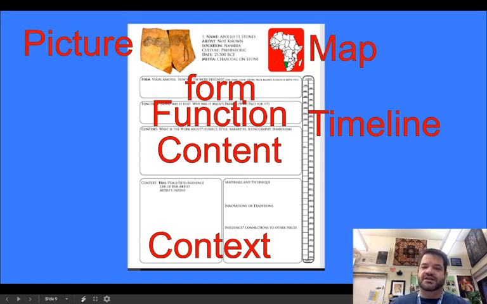Now, this is what your notes are going to look like. In your notebook, your notes are going to look like this, and I've got this broken down for you.